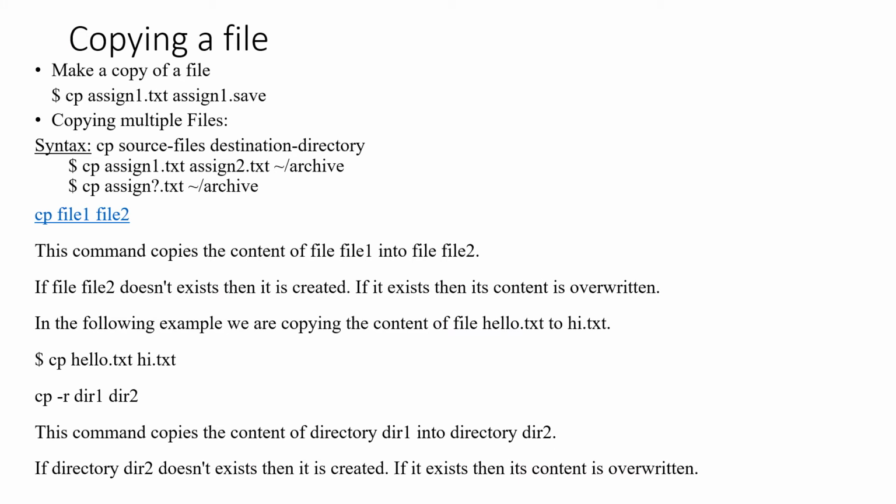We will discuss the cp command, nothing but the copy file command. The syntax is cp filename1 filename2. This command copies the content of file 1 into file 2.